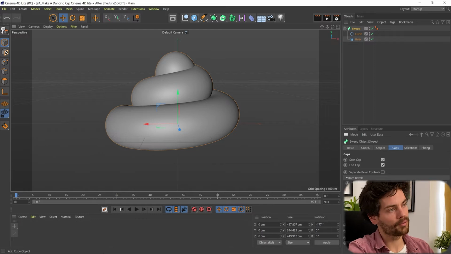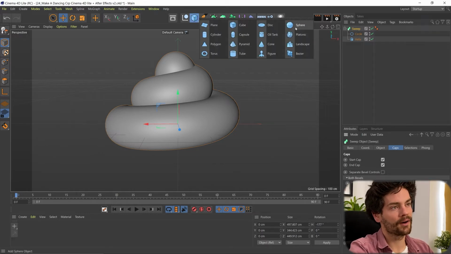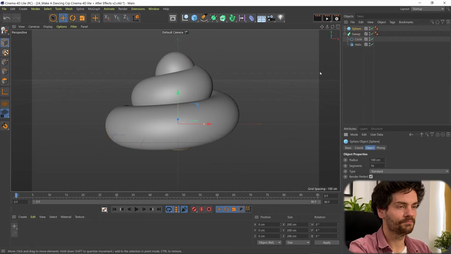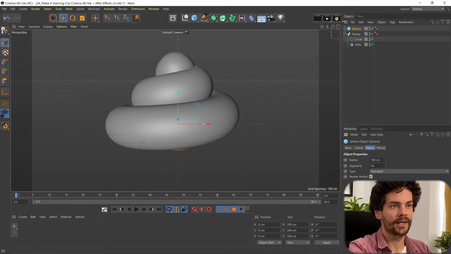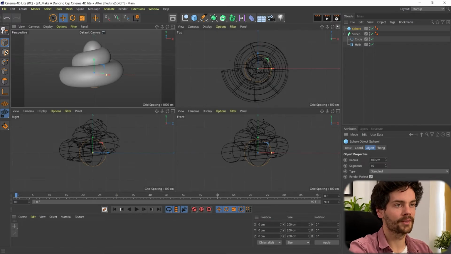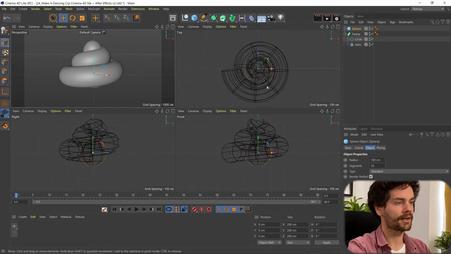Then we're going to go up to our primitives menu, this little box, click and hold, create a sphere. And actually it's easier to move objects around each other in what's called a 4-up view. So if we click this little top box, it'll break the view into 4 different views: our perspective view, top, right and front.